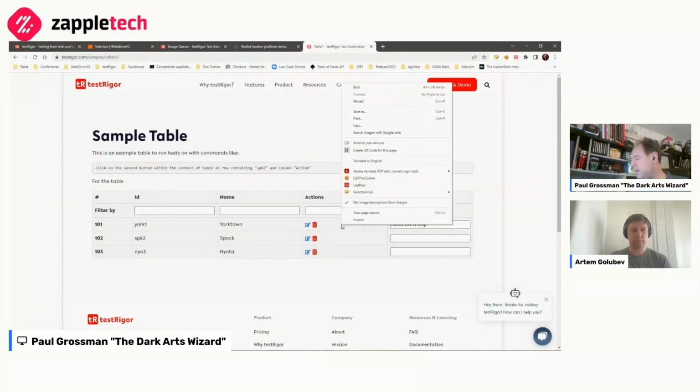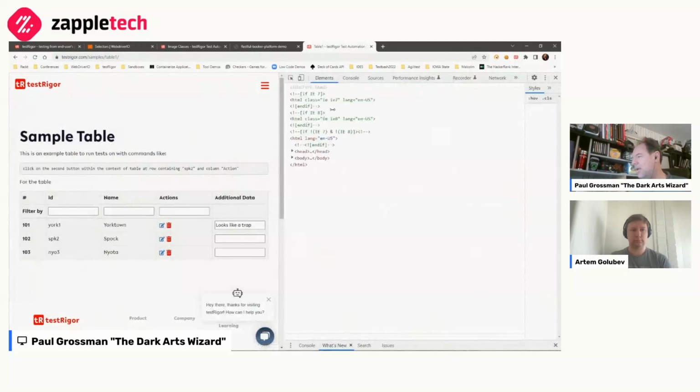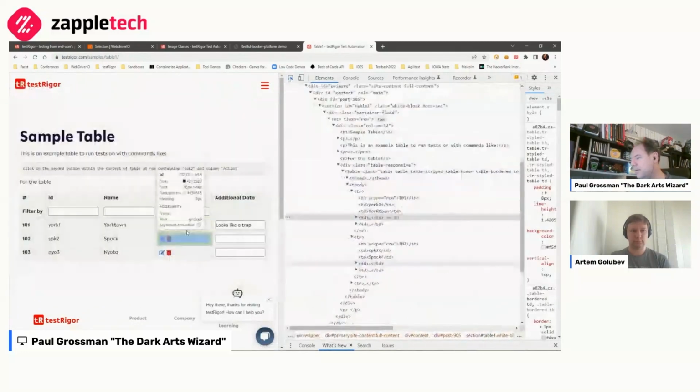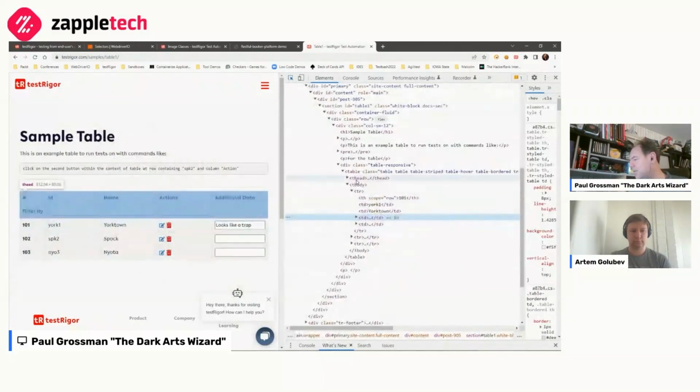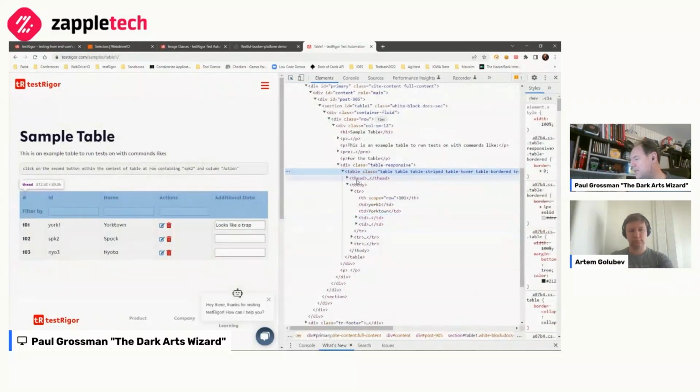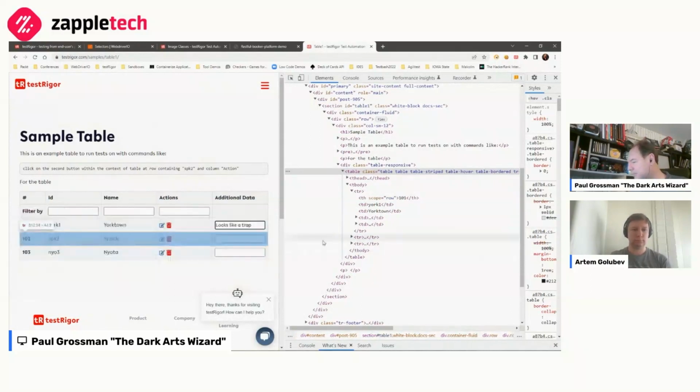What we got here is a table. I'm actually going to inspect this and take a look at what kind of table we have out here. It's a standard table. It has a table class, a table head, a body, and rows. We have different values: Yorktown, Spock, Nyota, and it looks like a trap. There's a little combination going on of, I think, Star Wars and Star Trek, which is really kind of cute. But what we really want to do is enter some data into this row here.